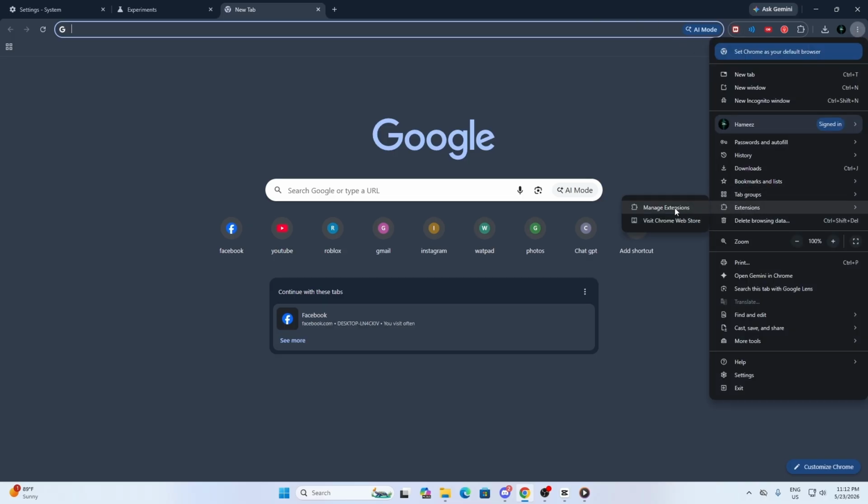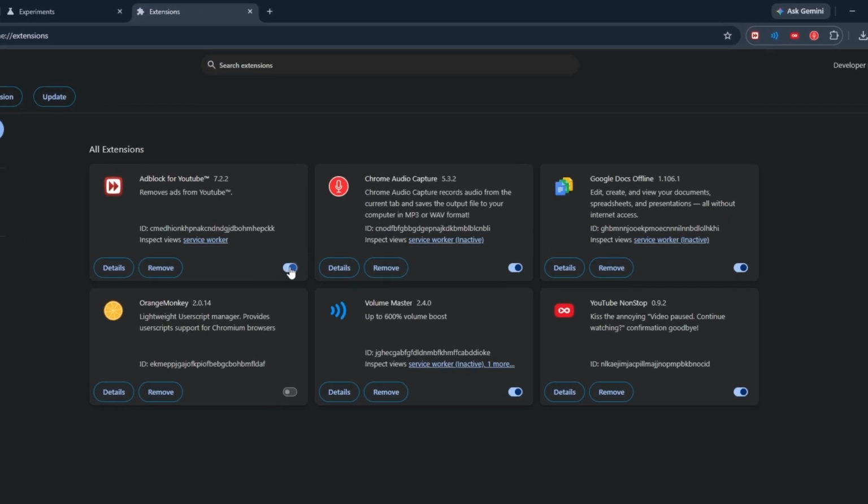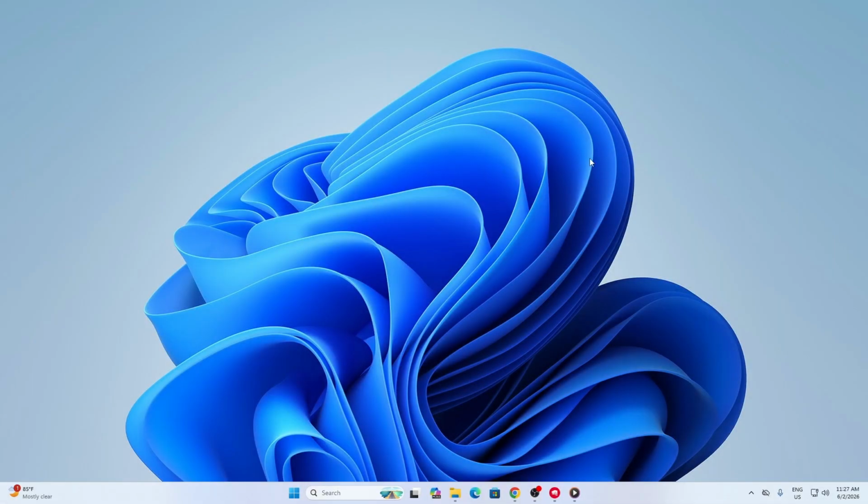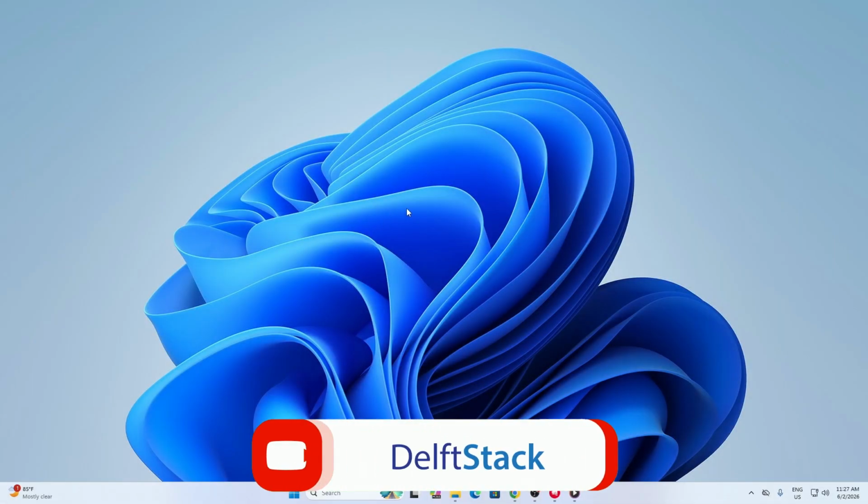Disable all active extensions, especially ad blockers and third-party tools, because they can interfere with Zoom streaming scripts. Remove or test them one by one to find conflicts quickly. After doing these steps, reopen Zoom and check if the error is fixed completely now.